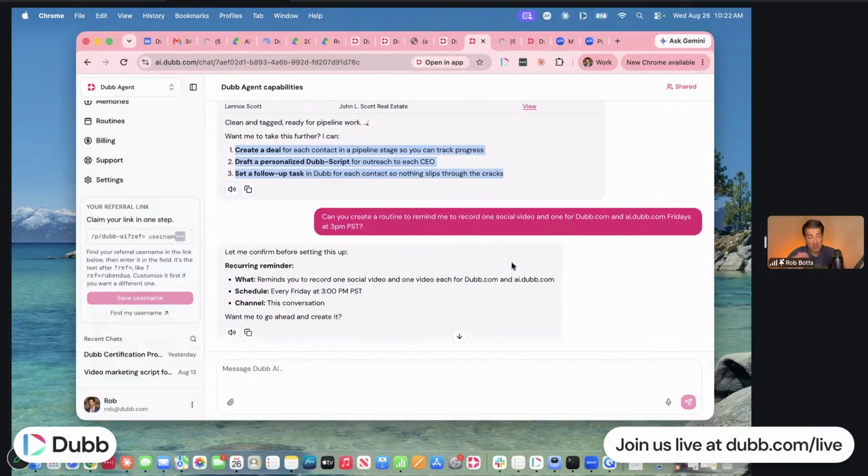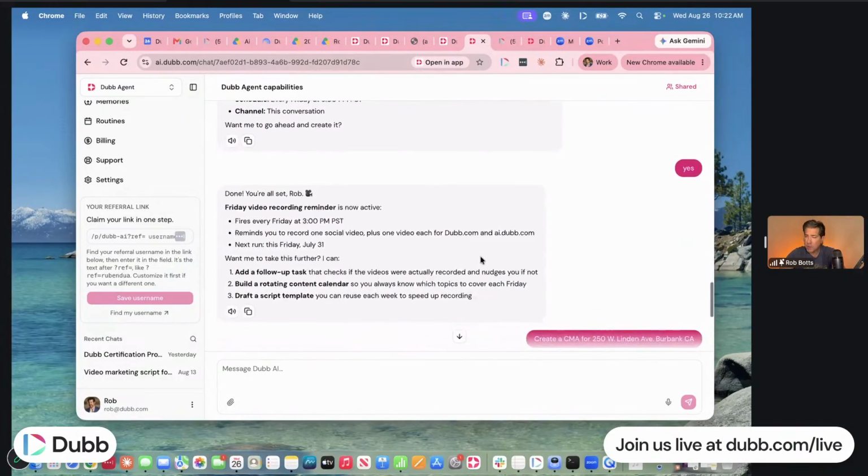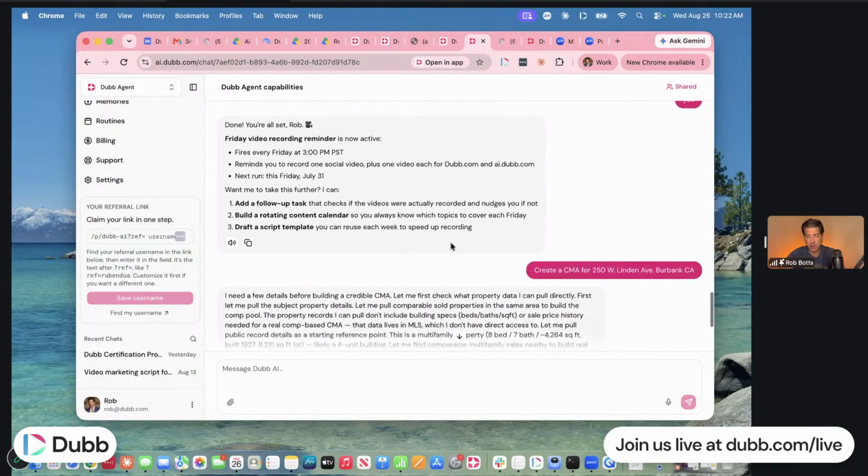Now, speaking of taking stuff off your plate, routines with Dubb Agent is really, really great. So if you want things done where you want a report delivered to you, you want an action done at a certain time, you want a trigger for some other action to happen, you can create routines right inside of Dubb Agent. You just have to tell it to create a routine. And we'll show those in a bit.